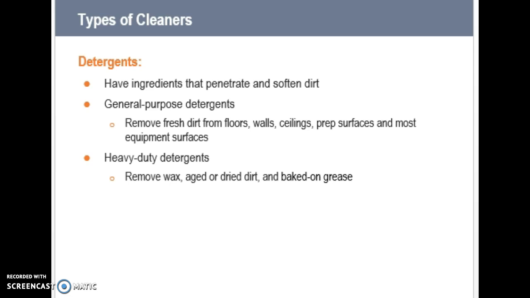General-purpose detergents are mildly alkaline cleaners that remove fresh dirt from floors, walls, ceilings, prep surfaces, and most equipment and utensils. Heavy-duty detergents are highly alkaline cleaners that remove wax, aged and dried dirt, and baked-on grease. Dishwashing detergents, for example, are highly alkaline.